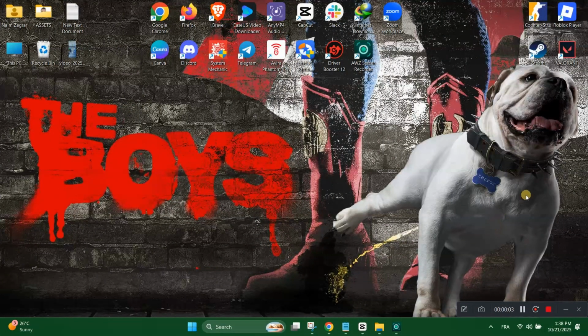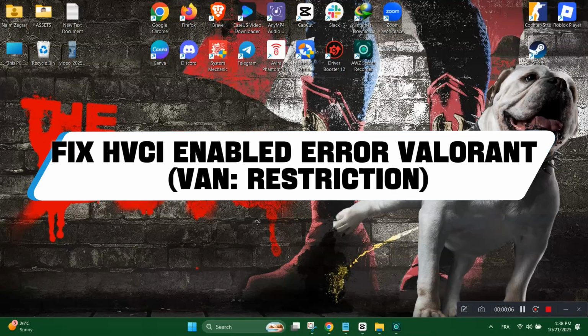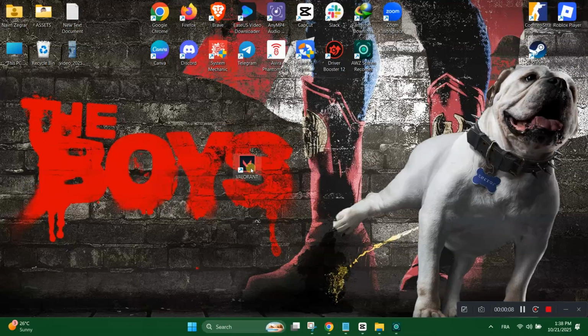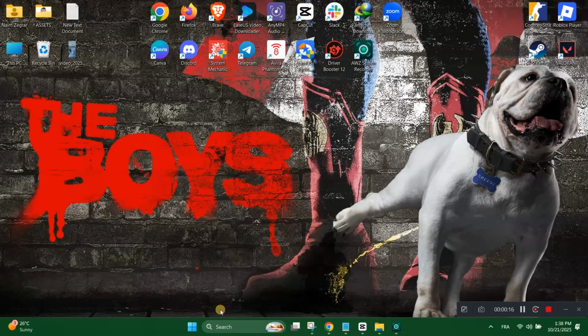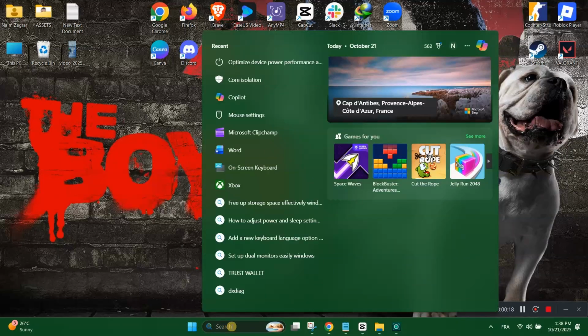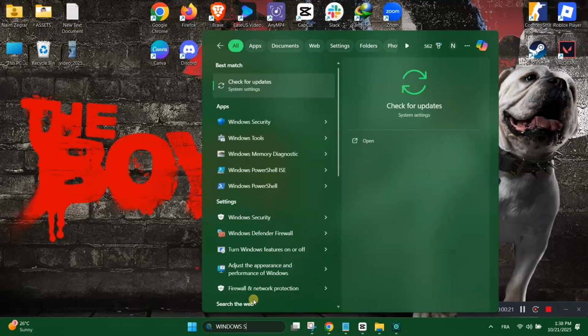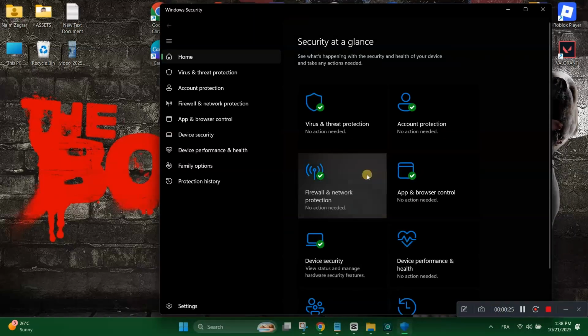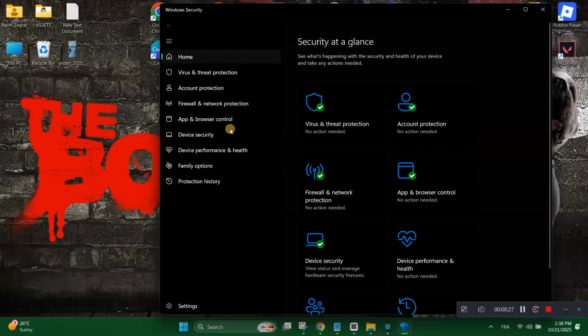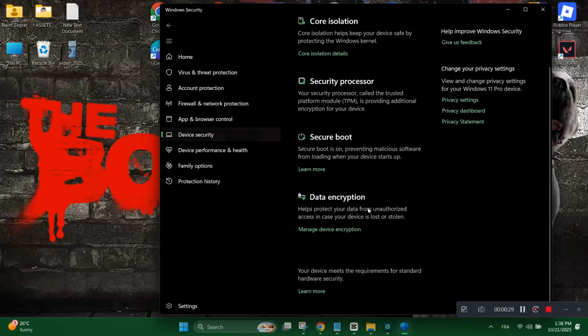Today we're going to see how to fix the HVCI enabled error in Valorant or the VAN restriction. Firstly, try to check for conflicted drivers. Click on the Windows search bar, then type Windows Security and press Enter. Go to Device Security, then Core Isolation Details. Toggle on the memory integrity switch.